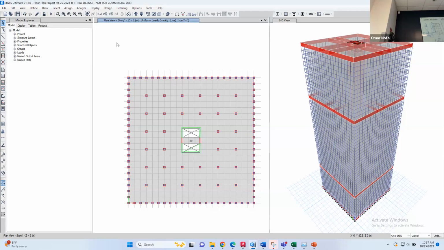Okay, so we need to do, let me write these notes because this is very important. This is kind of like a software thing. We need to do it. Remember, number one, the things to do to your model before you run it, or before you do any seismic load.